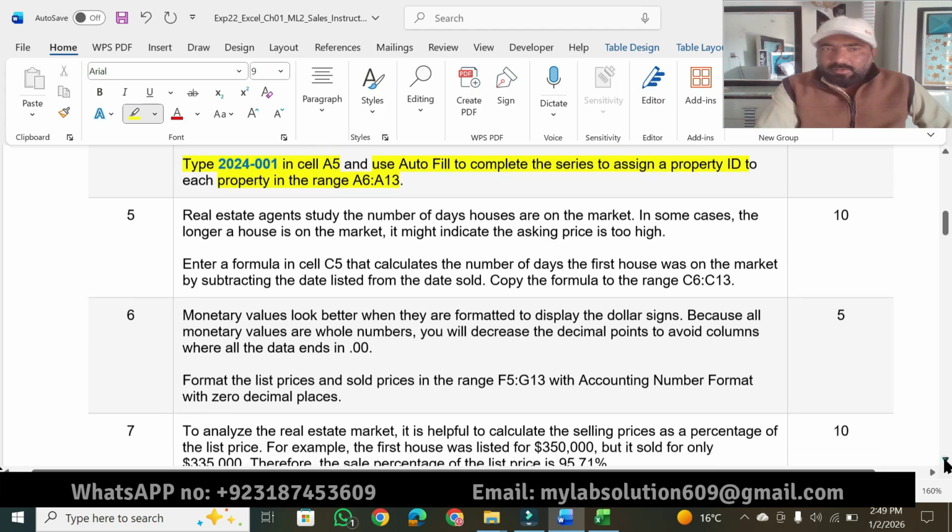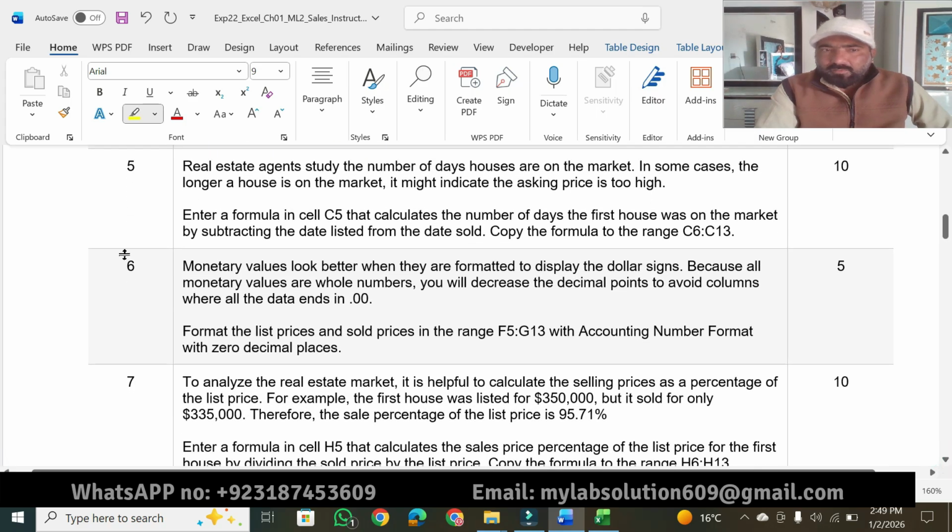Okay, now we are moving toward question number 5. Real estate agents study the number of days houses are on the market. In some cases, the longer a house is on the market, it might indicate the asking price is too high. Okay, that was simply the instruction about question number 5. The main part of question number 5 starts from here.